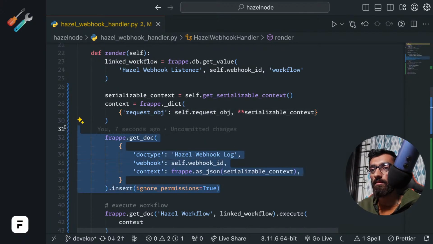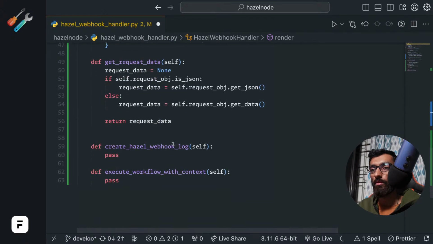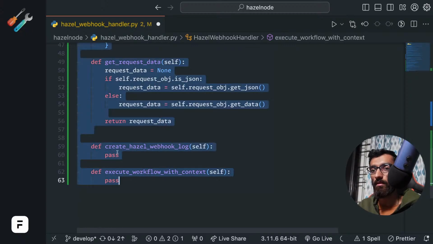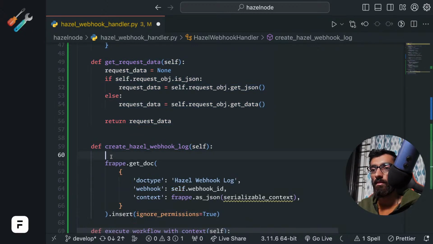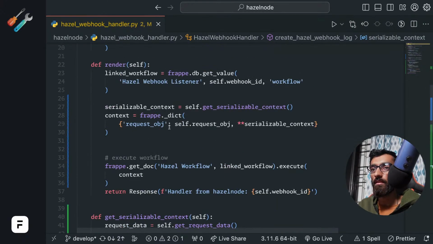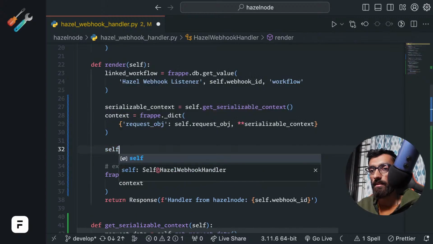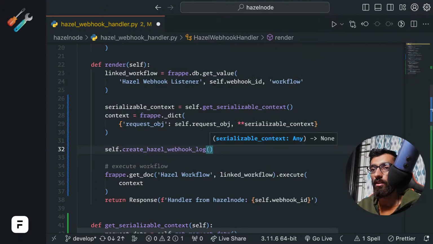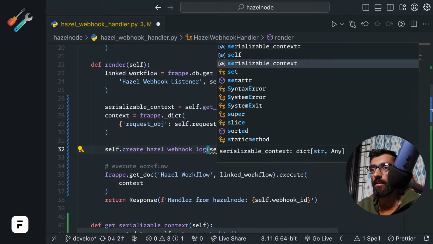This thing can go here, create Hazel log with serializable context, right? So we can come here and say self dot create log with the serializable context.